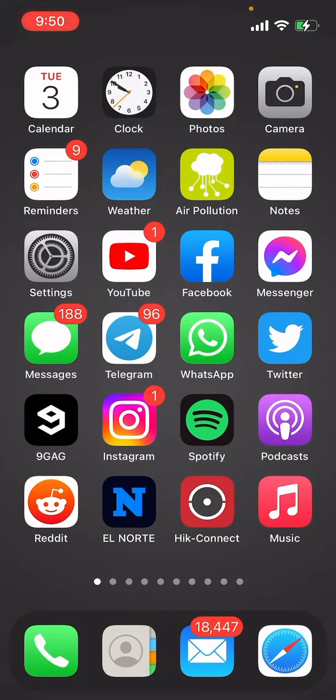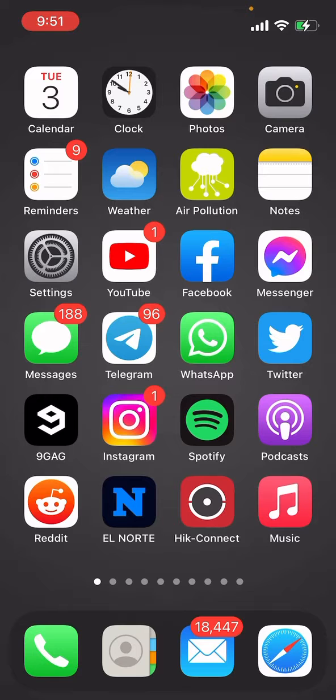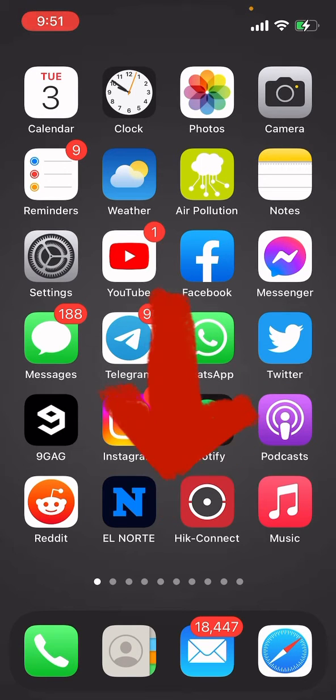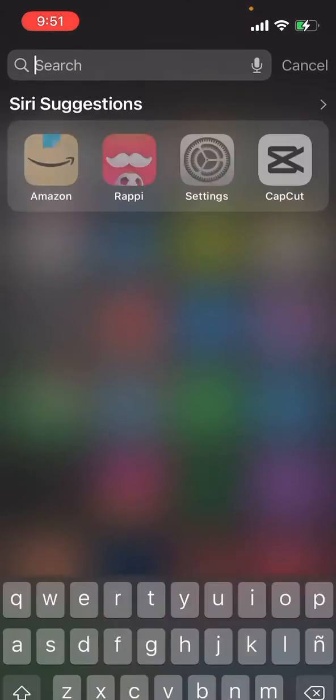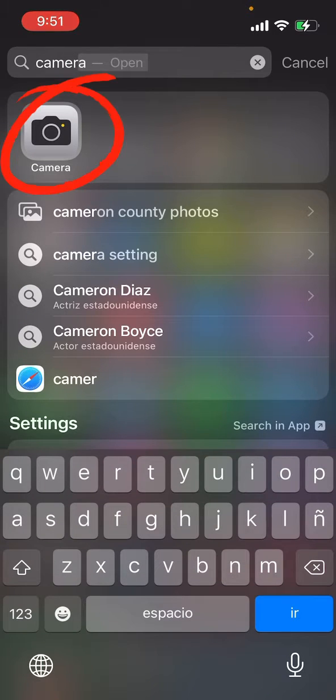Okay, so first of all, we're going to go to our camera. My icon is right here, but if you can't find yours, you can find it in two ways. You can swipe down from the top right of your screen like so, and as you can see, here's the icon. You can click on that and it'll take you right to your photo. Okay, but you can also find it this way. You can swipe down from the middle of your screen like so and just type in the word camera. Okay, the icon appears, click on that, and we're back to camera.